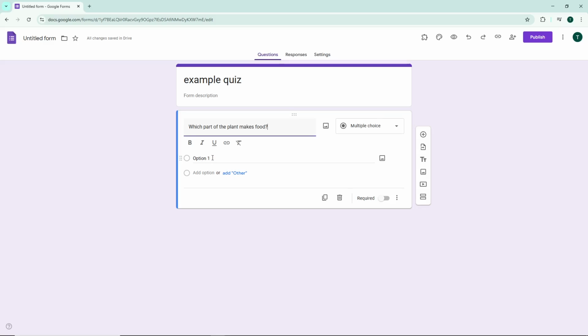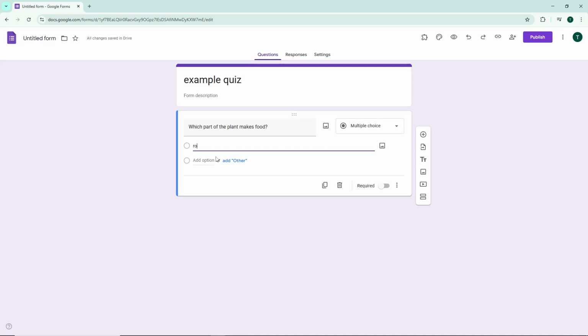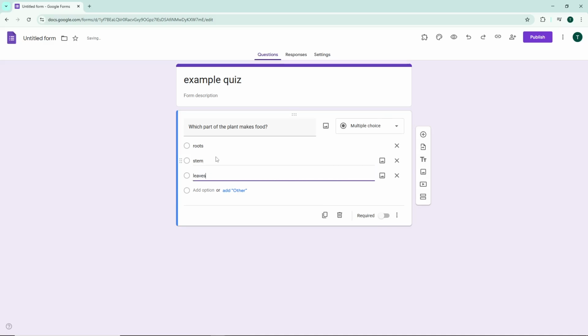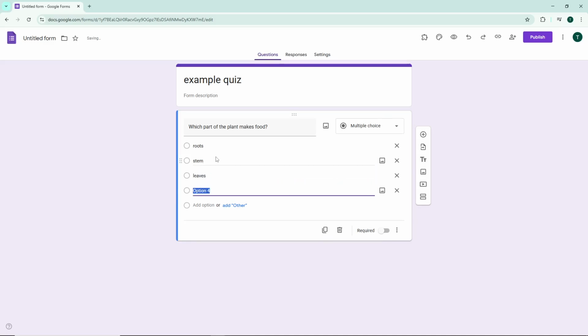Click on option 1 and type roots as your first choice. Then click add option and type stem for your second choice. Click add option again and this time type leaves as the third option. Finally, click add option one more time and type flowers as your fourth choice.